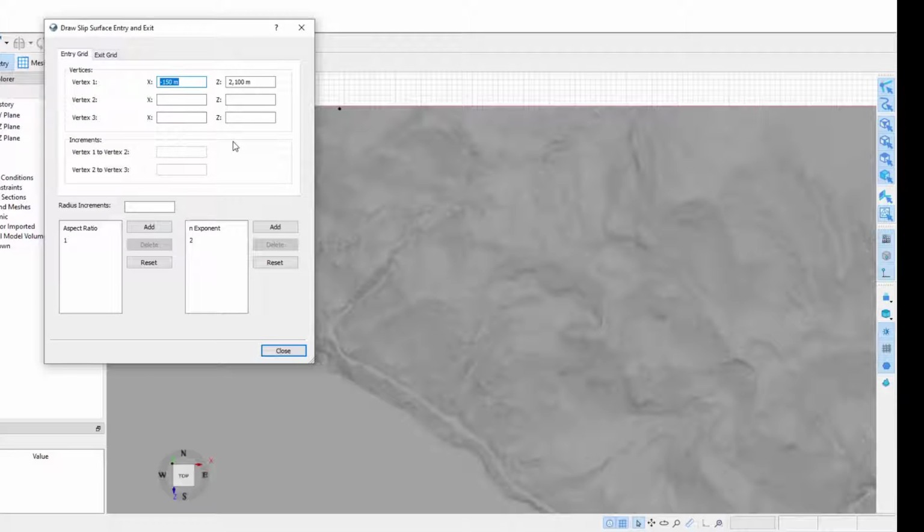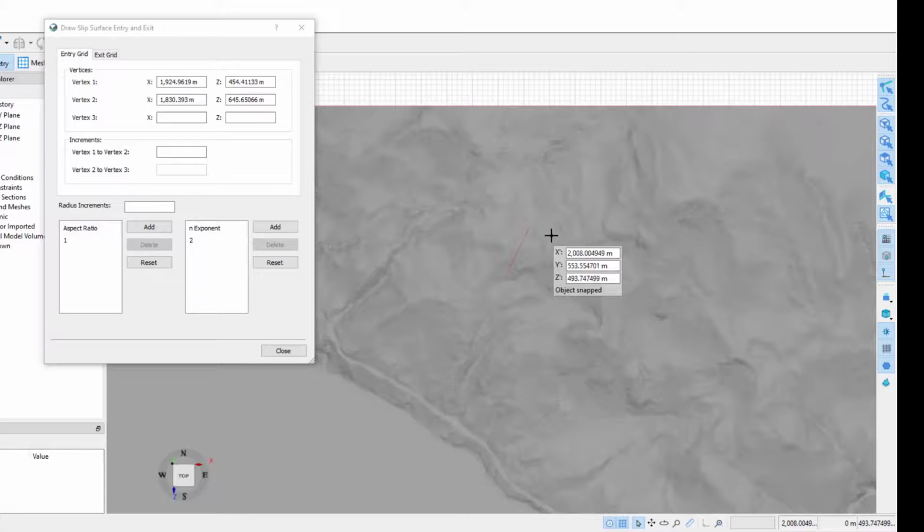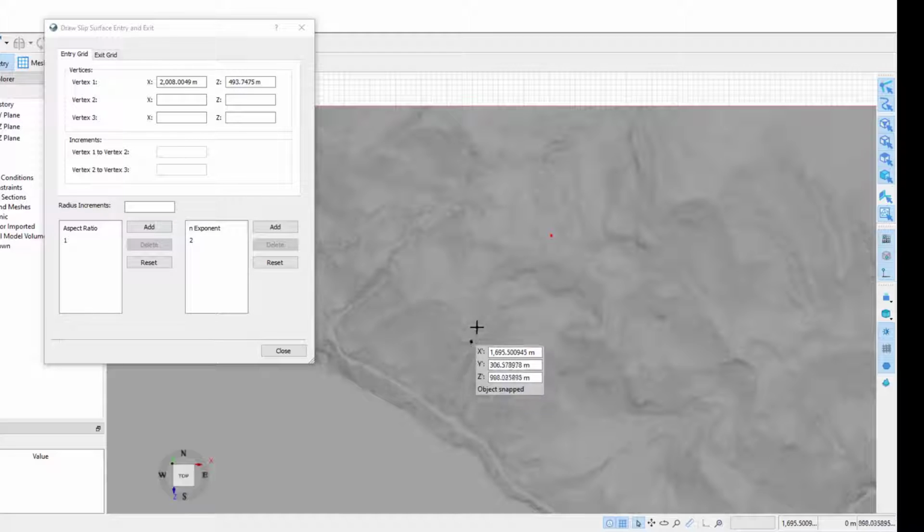I can click on the Entry Grid tab, and then anywhere on the domain, I'll begin the clicking process. If I click 2 times and right-click, I can exit, and now the entry zone is defined by a single line. Similarly, I could click once and then right-click, and now the entry would be defined by a single point. For demonstration purposes, I'm going to redraw the grid by clicking once, then twice, and then a third time.